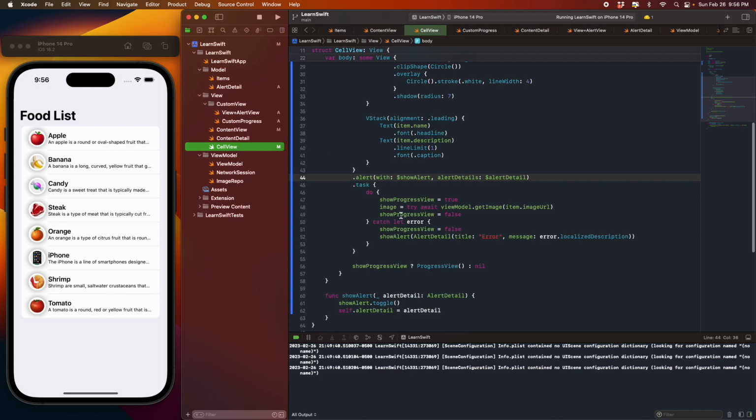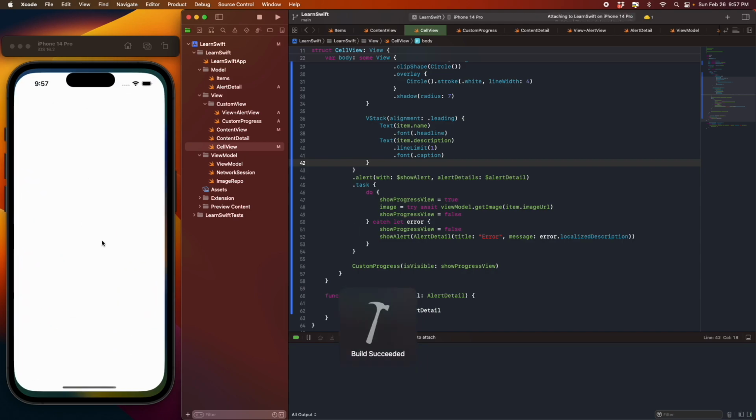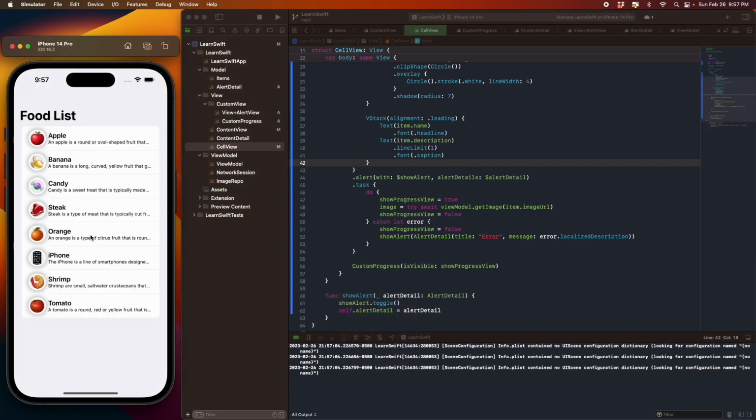Same thing applies to the cell view here. So you can simplify your code there. You don't have to deal with the old things there. So let's run again. Keep your eye on the center. You can see there it was spinning and loading and then finished.